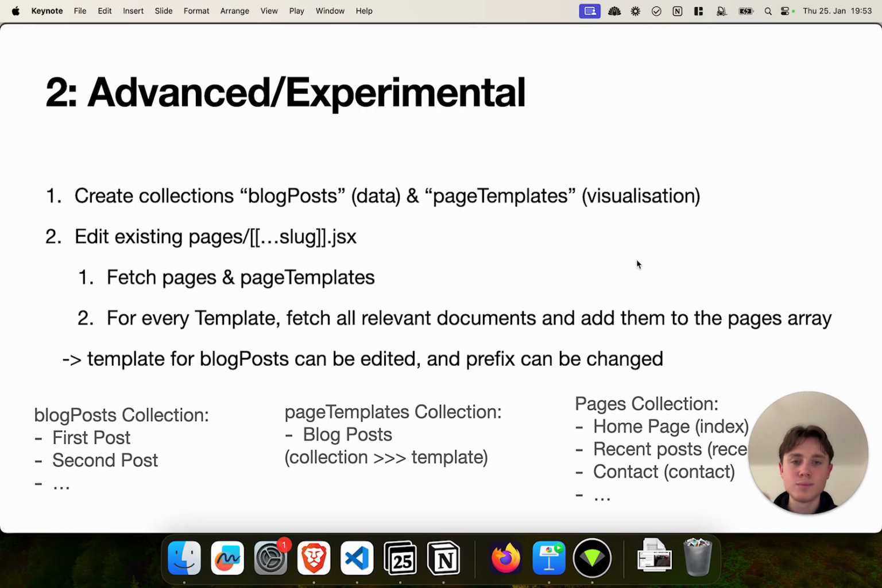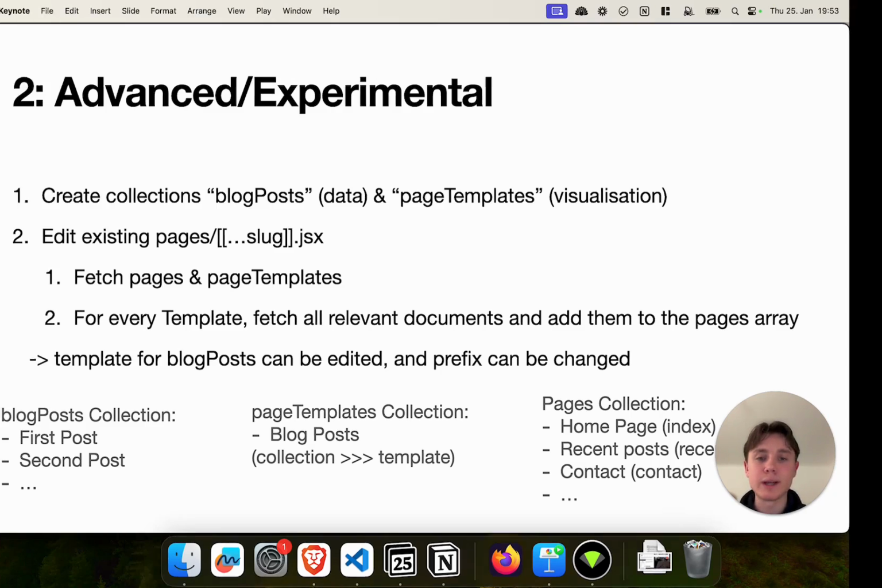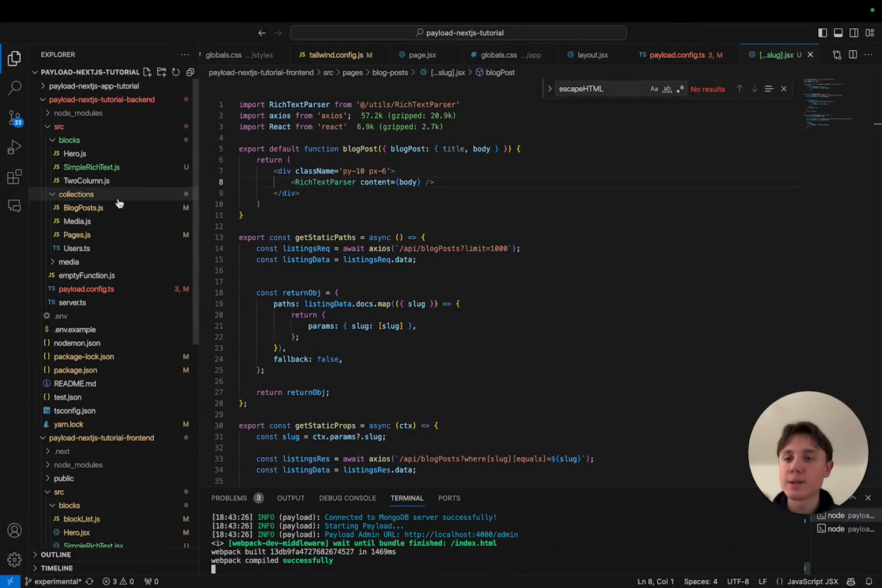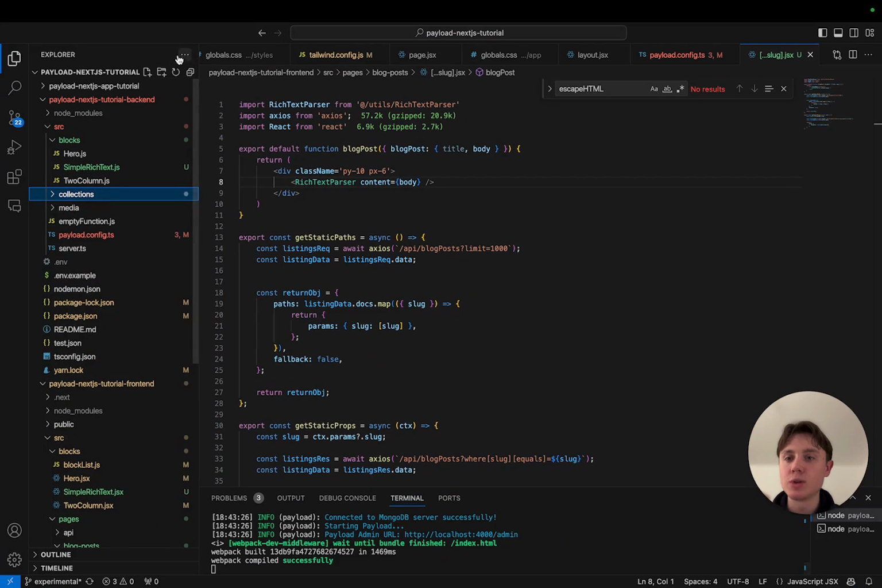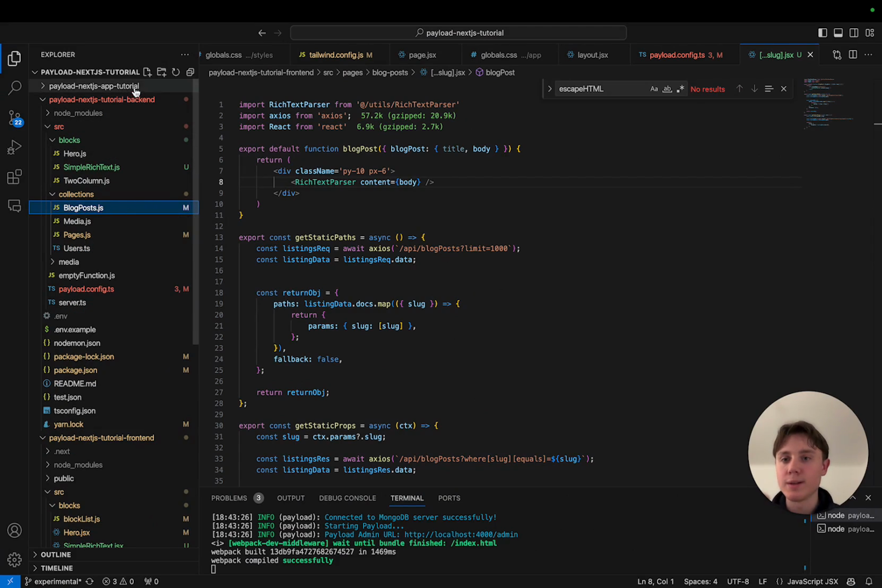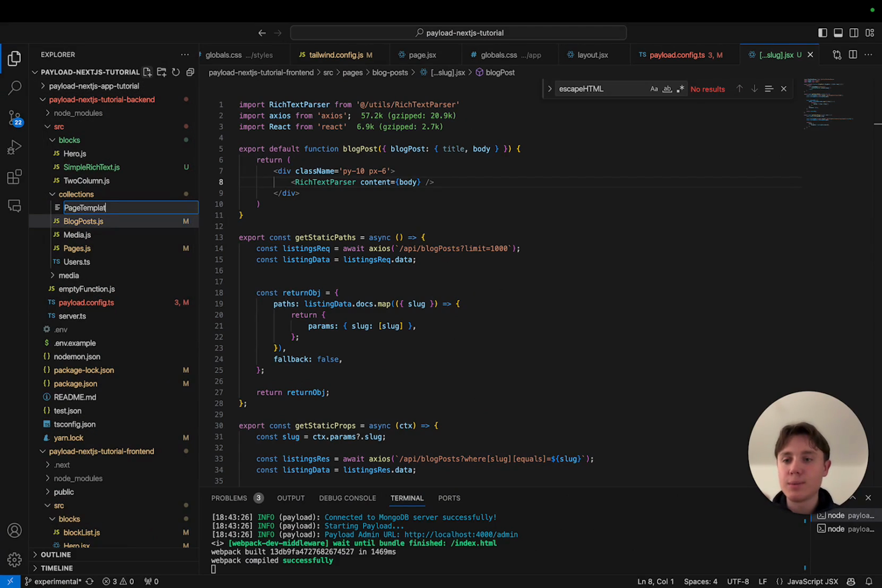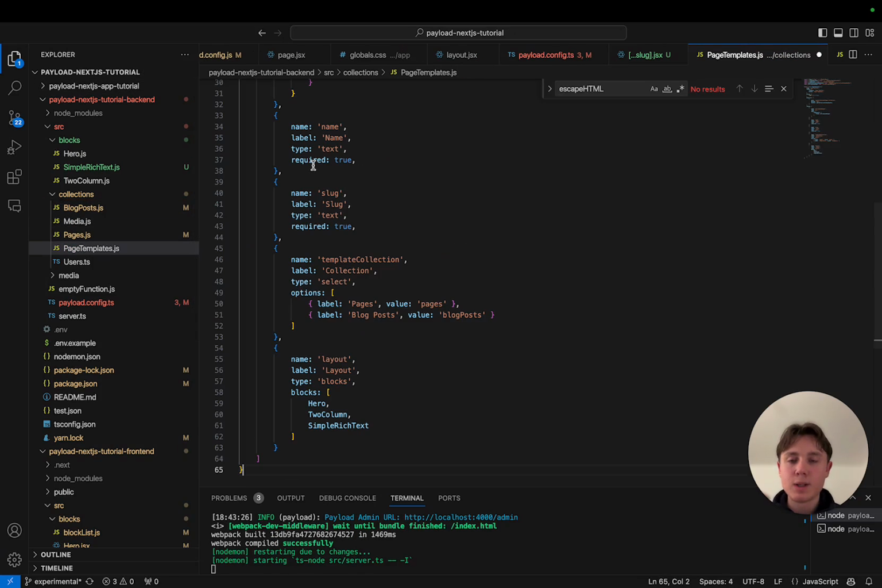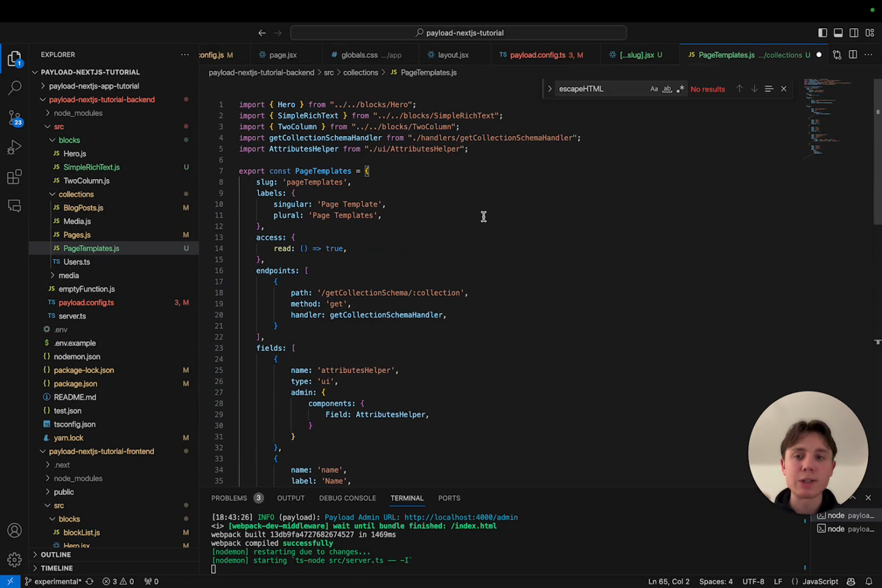but I'm going to show you how we can do it in a second. We're going to start by creating our page templates collection. So in our backend, we go into collections, page templates. Sorry, I created a folder, page templates.js. I'm going to paste in our collection config. It's pretty straightforward. We have a slug, page templates, labels, same access rules.